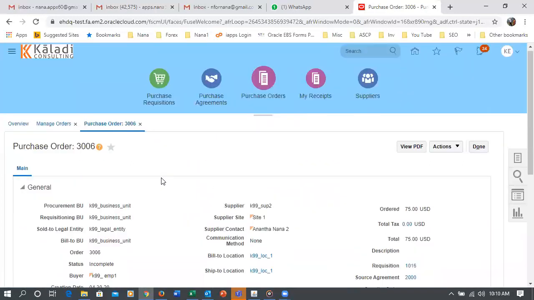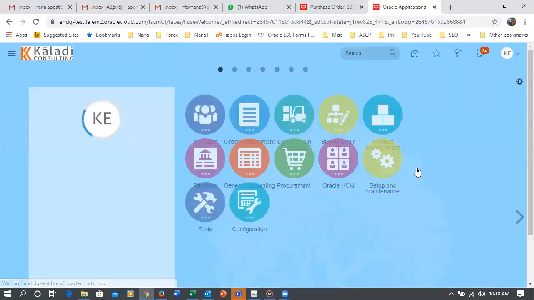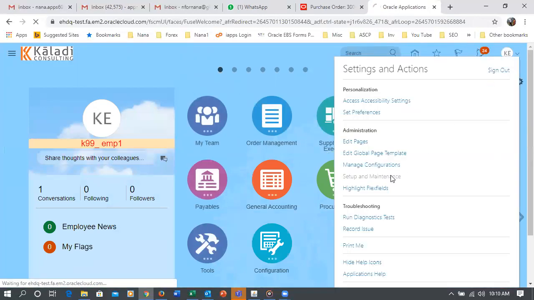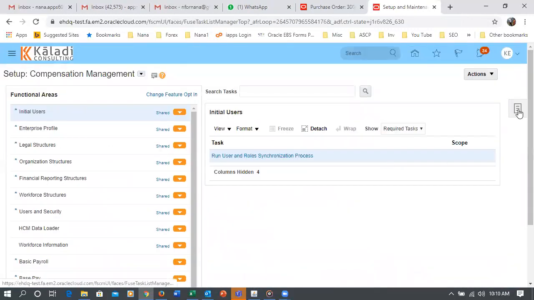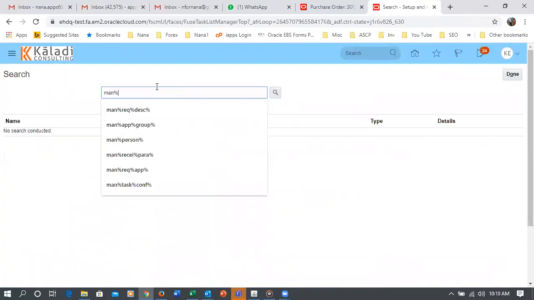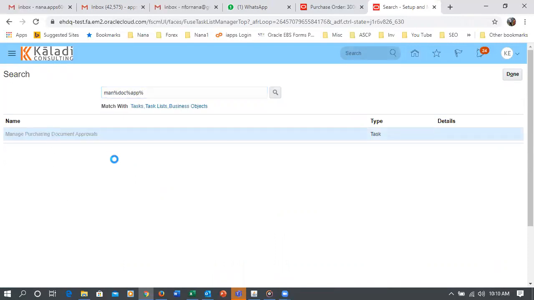So you go there and it is in the status of incomplete now. So I will right click and then duplicate it and then see the approvals now. We have to make the approvals automatic now. So click on it and then go to the setup and maintenance. Click on search. Yeah. Manage document approvals. Manage purchasing document approvals.